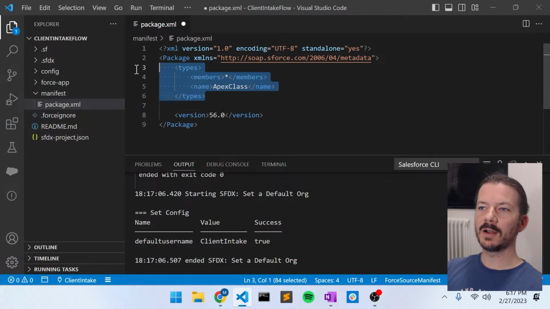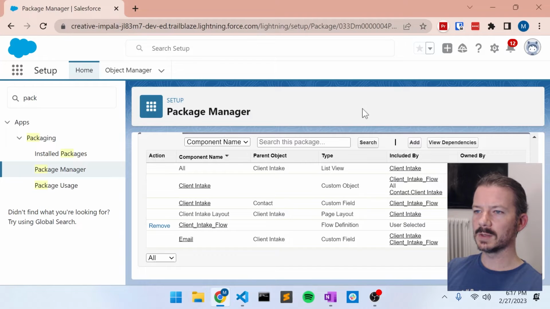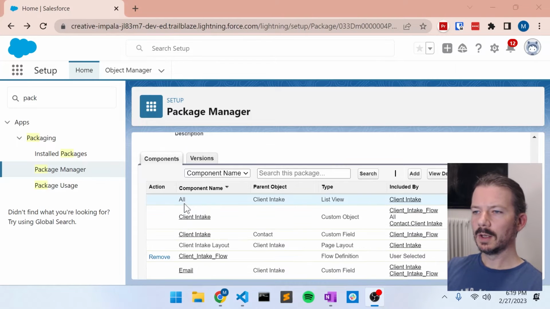Now we need to modify our manifest file, our package.xml, to include all of the dependencies that the Salesforce package manager told us we have. So let's go back to the Salesforce package manager. Okay, so let's get started adding the package manager dependencies to our manifest file in Visual Studio Code.